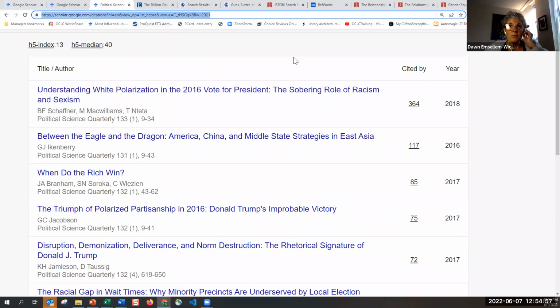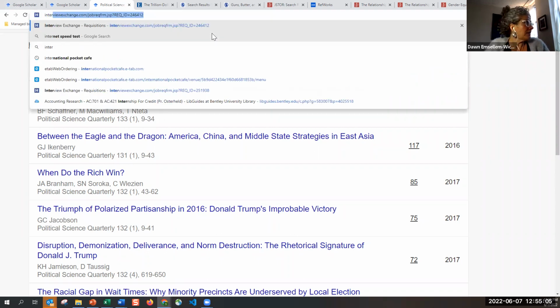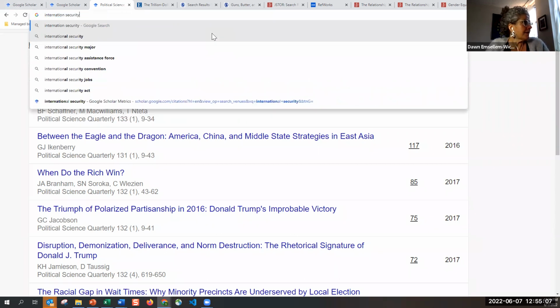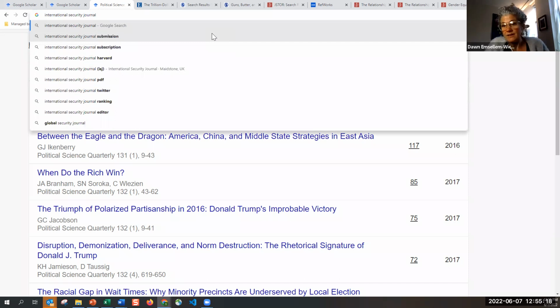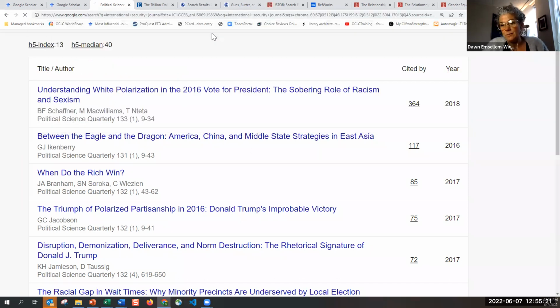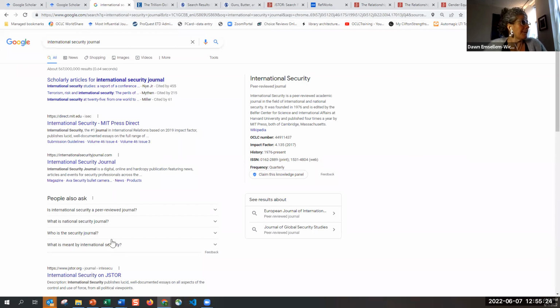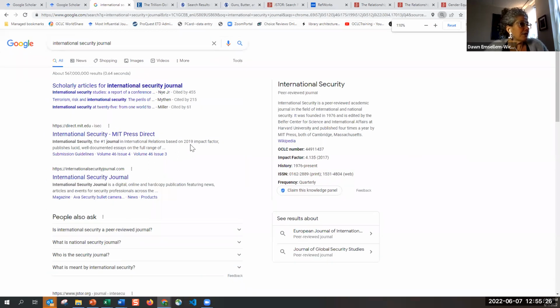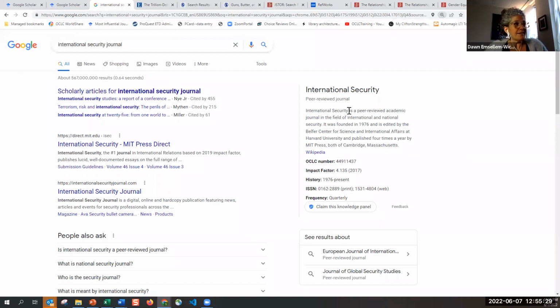And the other approach that I suggest, as Dr. Rizova mentioned, is a Google search for the journal title, International Security, and I might have to put "journal" after it, because if you just Google International Security, it's going to be articles or Google results about the topic. So right here, on the right-hand side, this is coming from Wikipedia. Wikipedia is saying it's peer-reviewed.